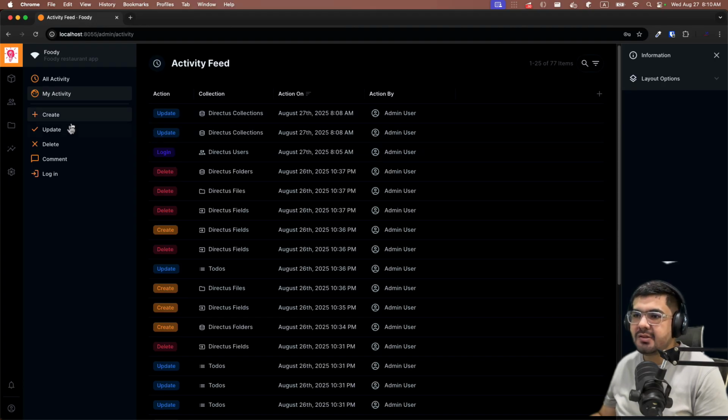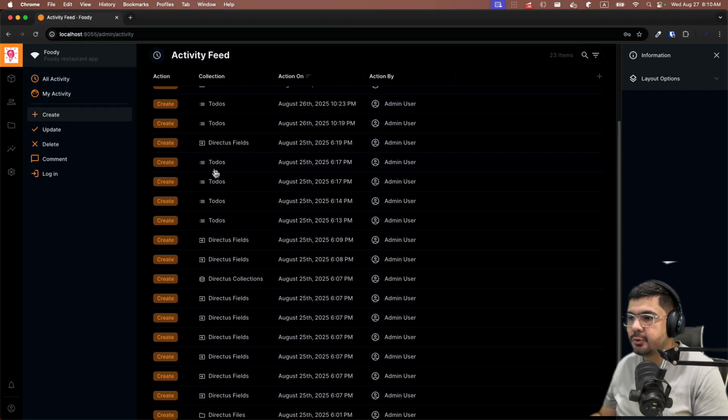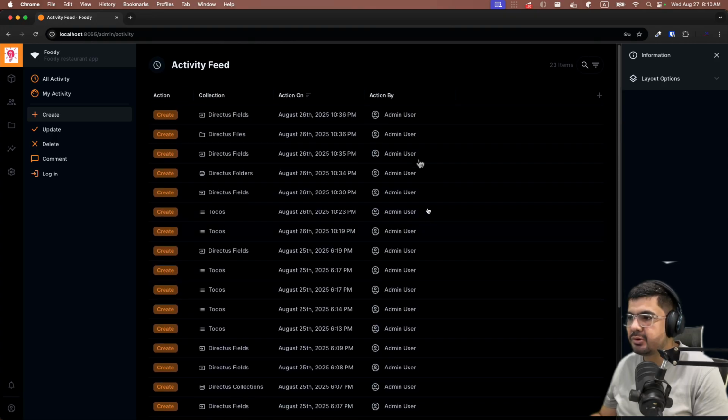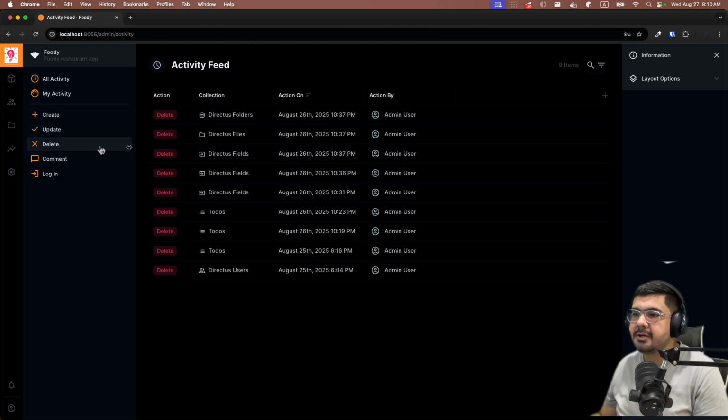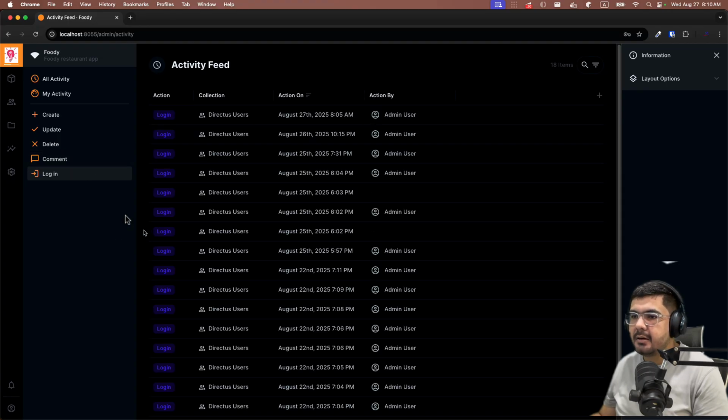Based on these things, you can also see what create operations are being performed in this Data Studio. If you click on create, you can see that we created directors fields, we created folders, we created to-dos, and we created other fields as well, which were created by the admin user, and these actions were performed on these dates, right? Then we can also look at all the update options, the delete ones, and comments. Right now we have not commented yet, right? And the login one, that shows who is logged in, right?